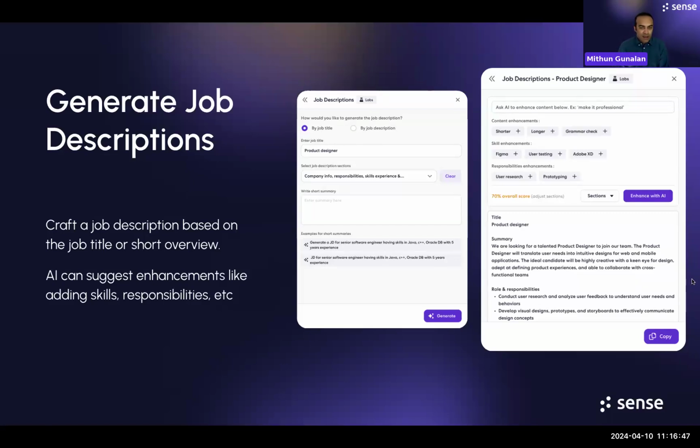So this is something we have, and you can use this today, to be able to write job descriptions. And of course, you have complete control. You could use this to write a job description and edit it in whichever shape or form you feel like, and then copy it and post it.